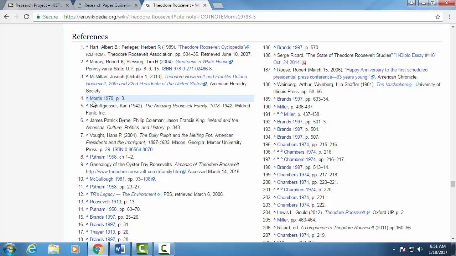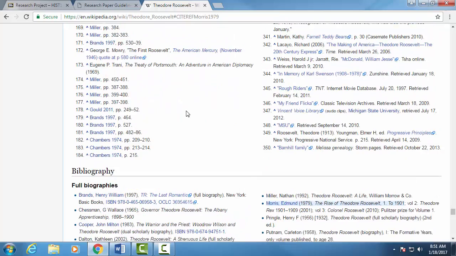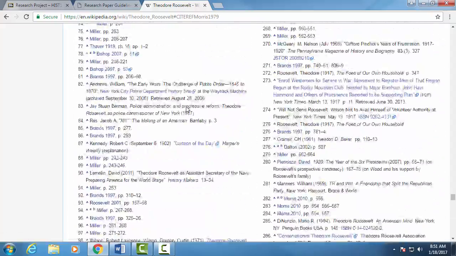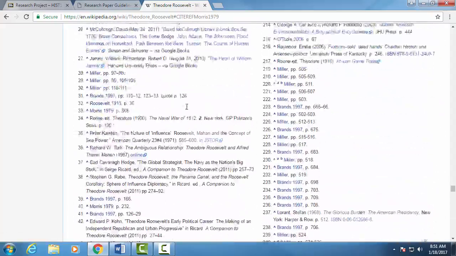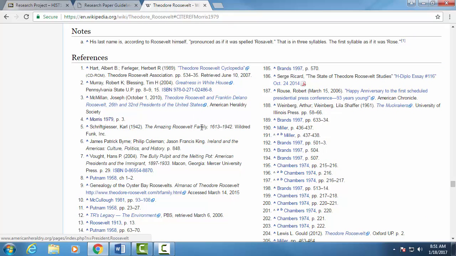Now, this is referencing a book prior, Morris 1979, page 3. And so if you click on that, I'm not exactly sure what's going to happen. Oh, it's referring you to another book later on down, The Rise of Theodore Roosevelt. So here's what I'm saying. If you find something that you just absolutely have to have in one of these Wikipedia articles, that's fine if you use the original source.